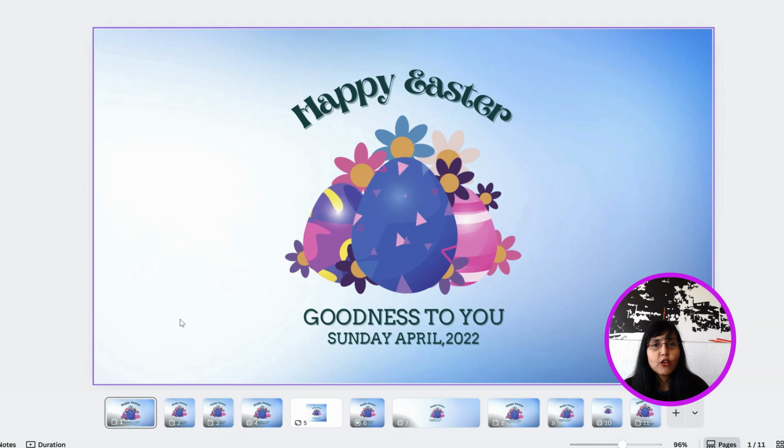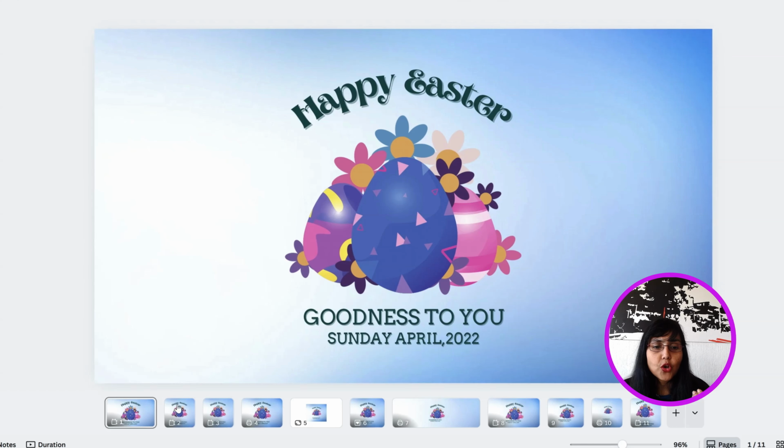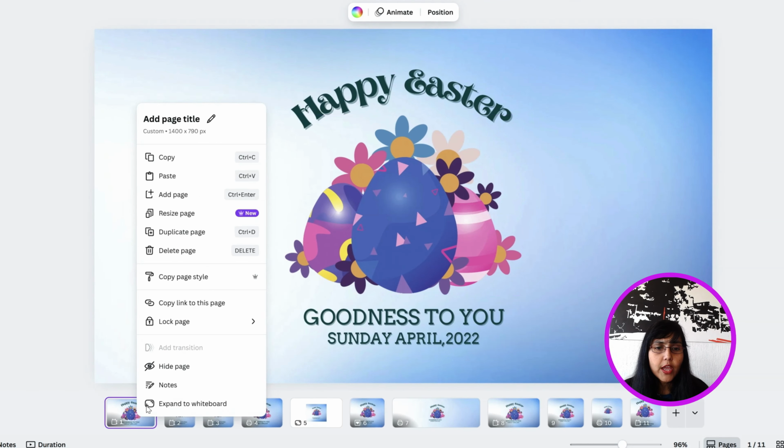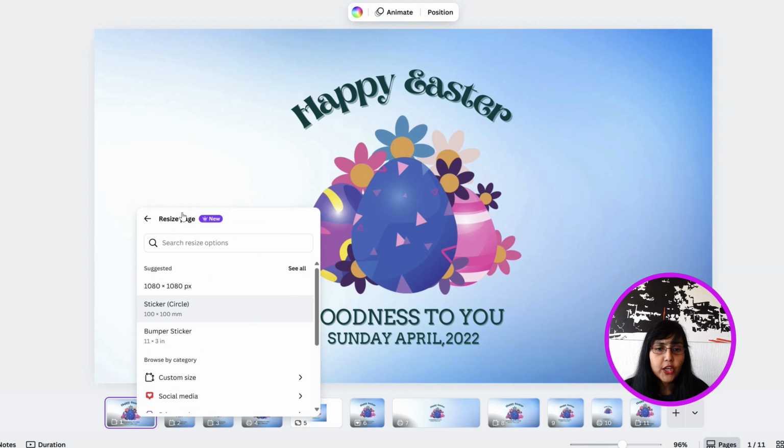So there are two options of how to do it. One is if you have Canva Pro and the other is, if you don't have Canva Pro. If you do have Canva Pro, it just takes one click to repurpose your design. So all you have to do is you click on the design on the page that you want. Like I'm clicking on this one right now. You click on it, do resize page, and you choose the size that you want.